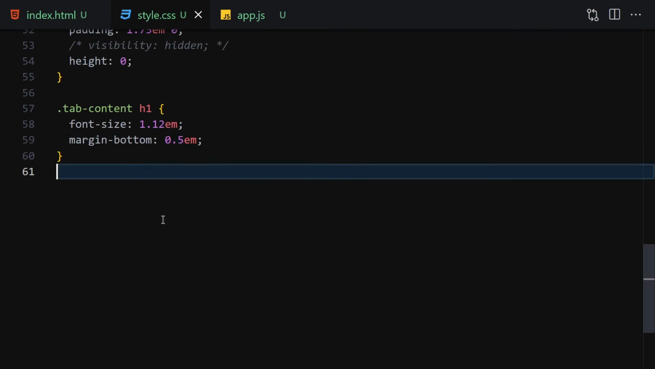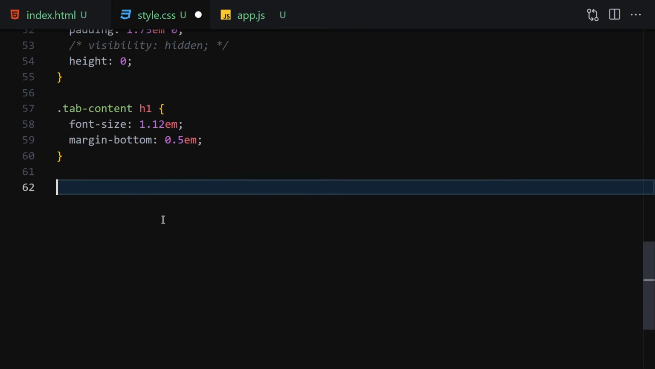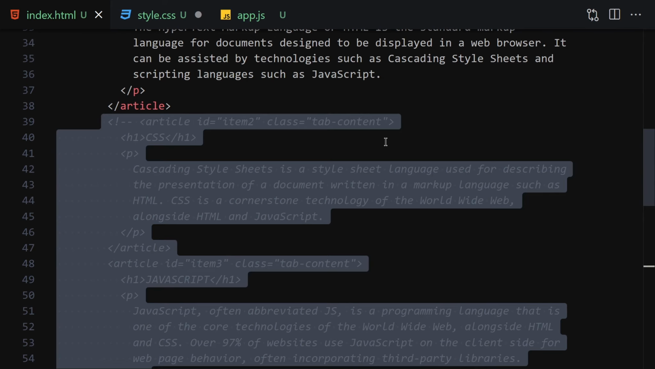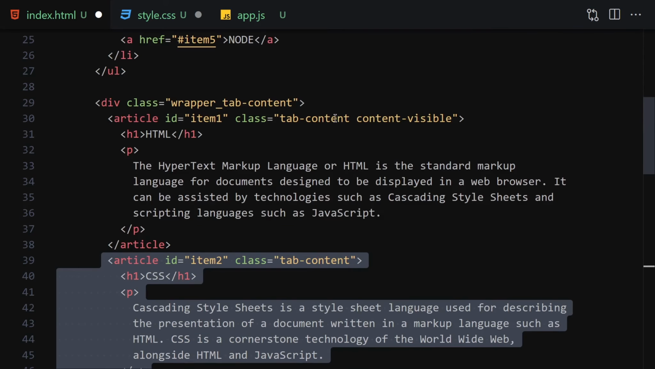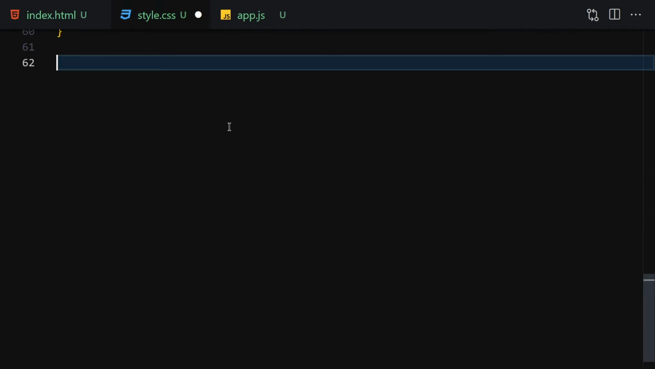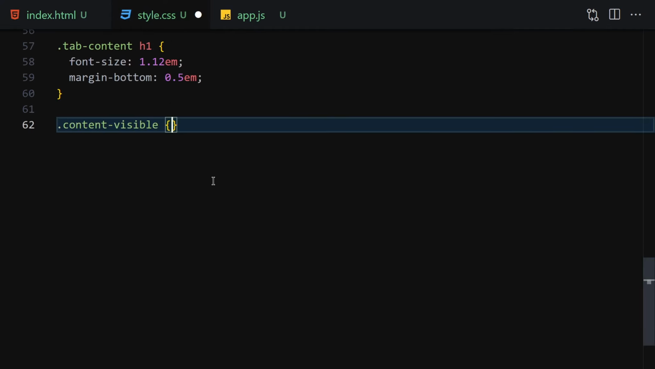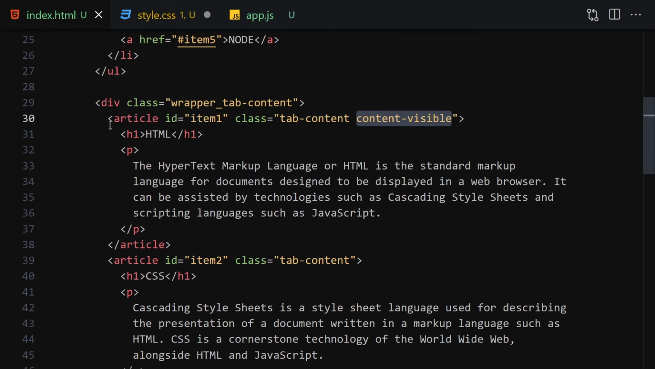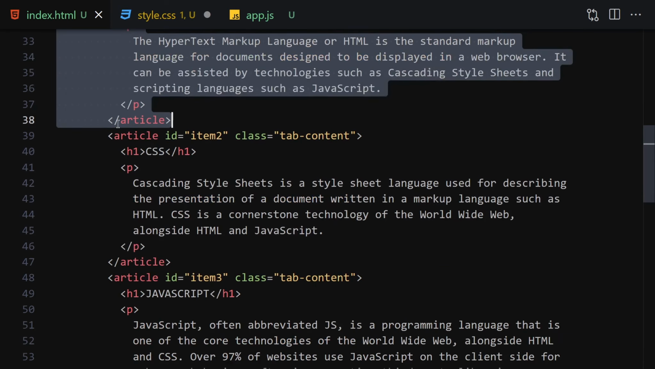Okay, so the next thing you have to do is provide a visibility of hidden to it, the content visibility which we provided right here, this class. So now let me uncomment this HTML code, and now we can style this content visibility from there. Let's save our file and select our content visibility. This class is only provided to the first one, so you will just see this component right here, and we will not see the rest of them.